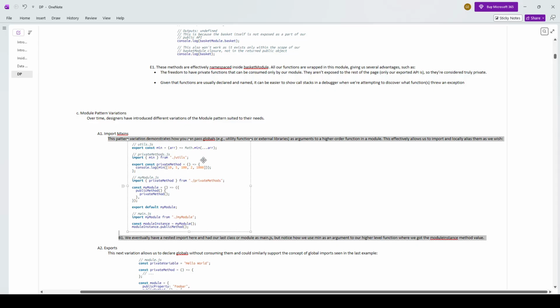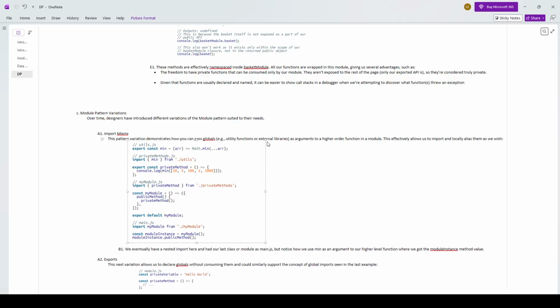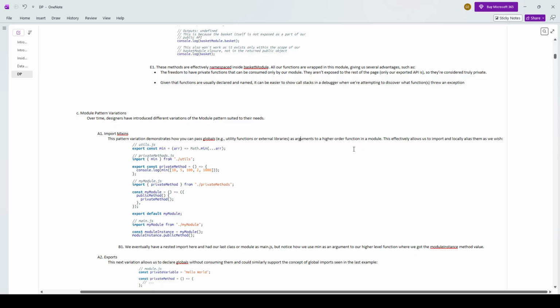Now this pattern variation demonstrates how you can pass globals, i.e. utility functions or external libraries, as arguments to a higher order function in a module. This effectively allows us to import and locally alias them as we wish. So we'll just continue with this in the future, or in the next videos.